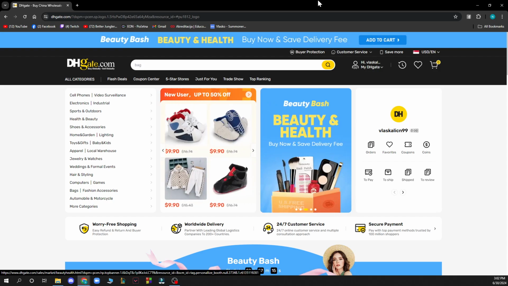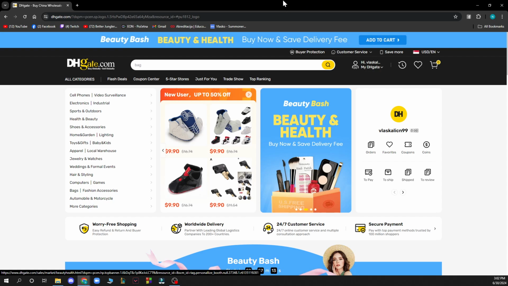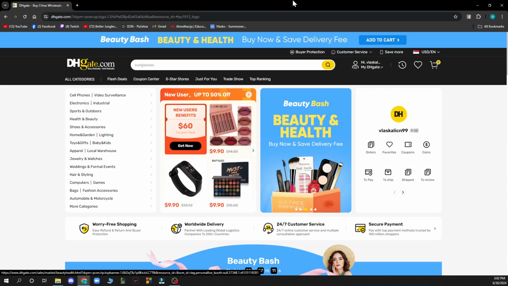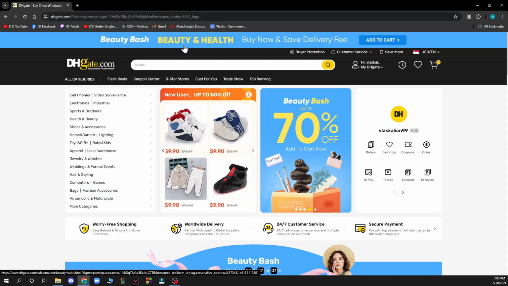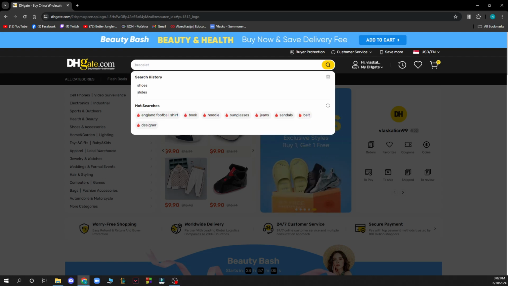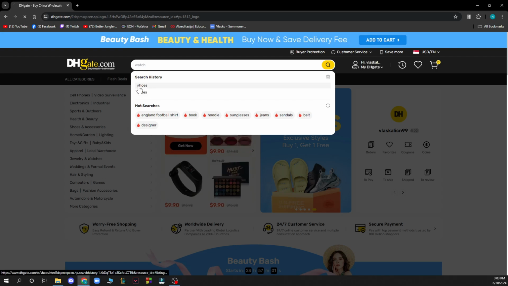But now guys, let's see how you can actually go and add to cart on DHgate. It is pretty simple and you just need to follow these few steps. First of all, you need to go to the search bar and type anything that you would like to put in your cart. For instance, I will go with shoes.